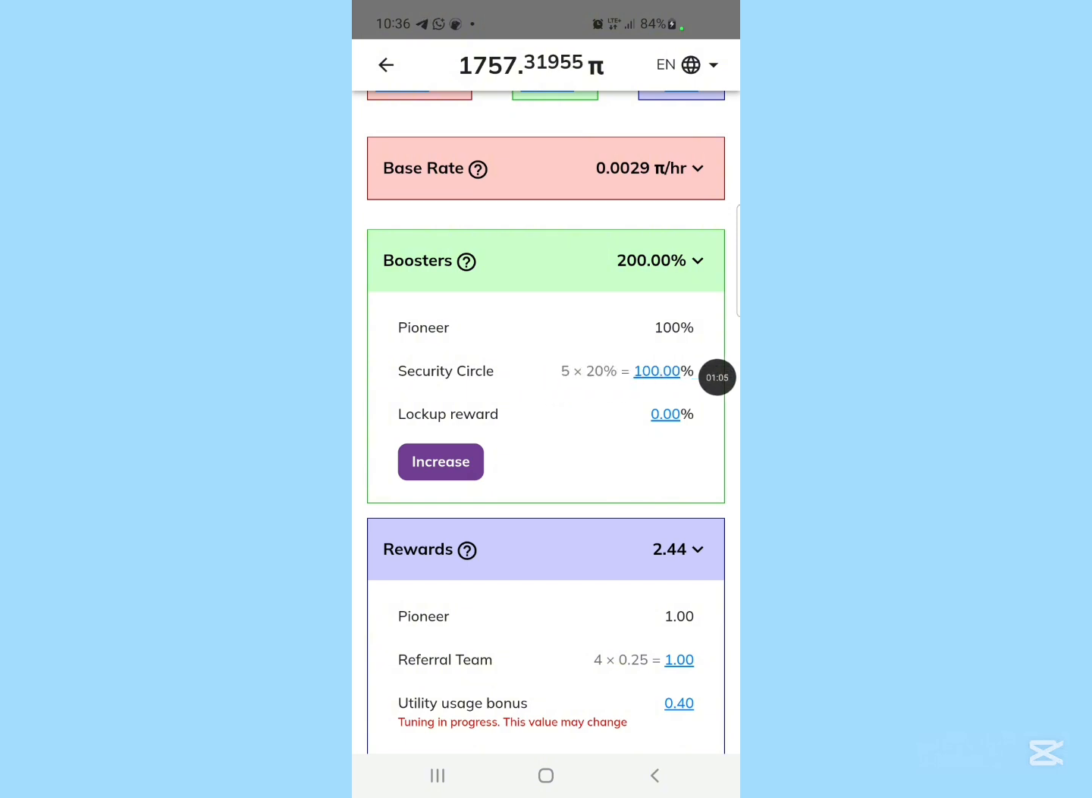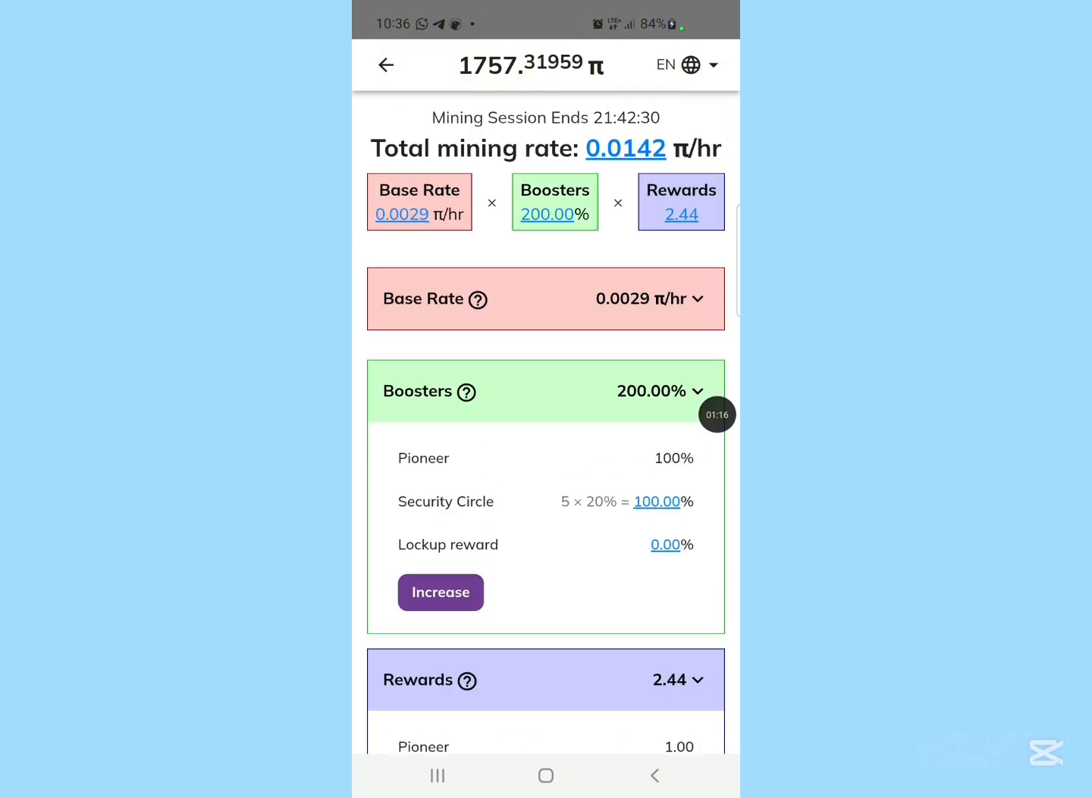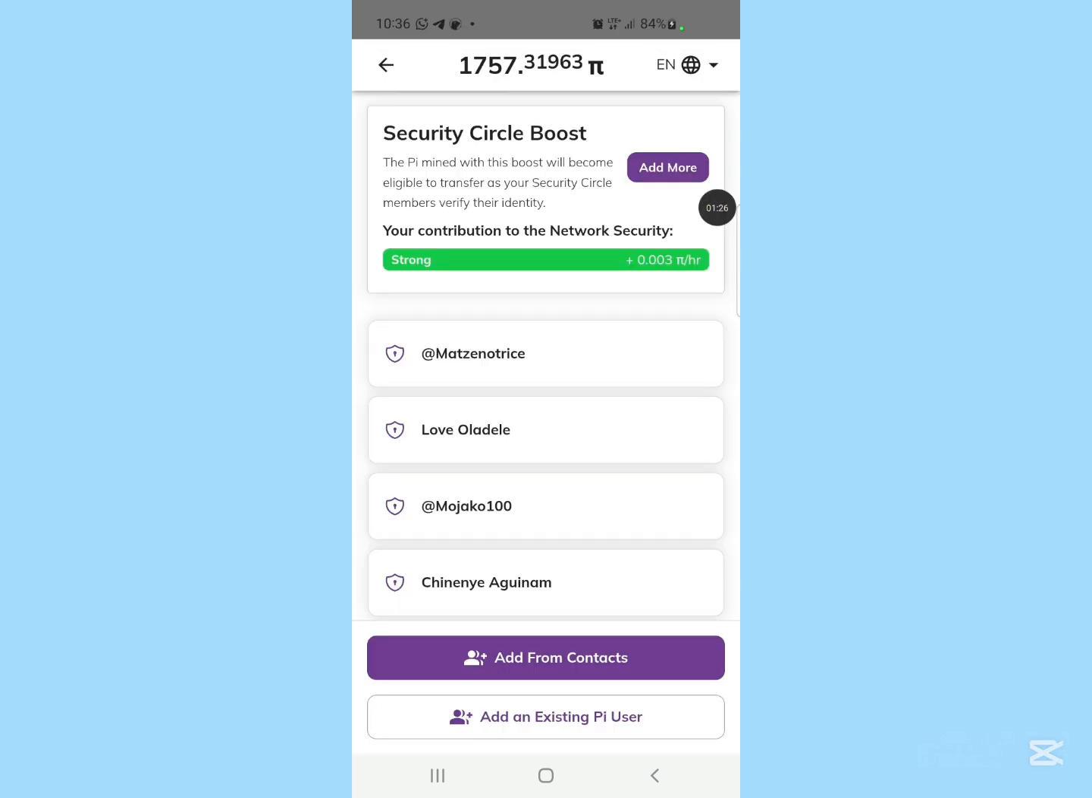What is the meaning of security circle? These are people that you refer or that you know. You can add them up. So let's check here. For this account 100%, we will go back up here. You can see this particular place. This is where I can add security circle. You tap on this figure here. I see like a heart. So you can add people.